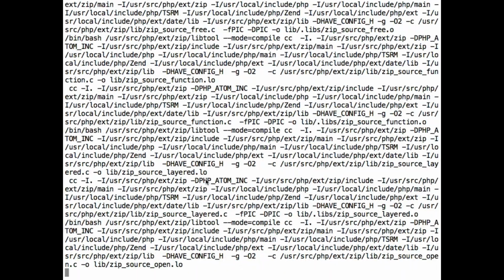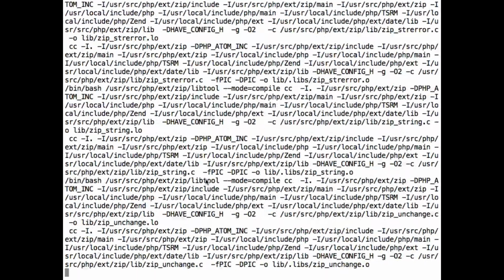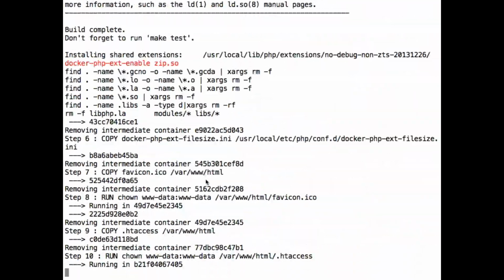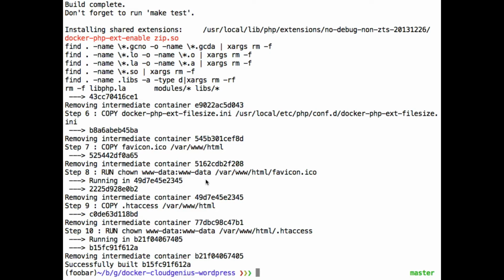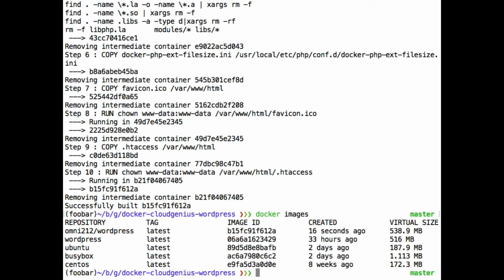So you can see that there are lots of things happening right now because it is doing the mbstring, mcrypt, and all that compilation. Oh, finished. And so it has built an image called B15FC91, whatever that number is. That's the new image, ready. Its friendly name is omni212. Let's go, docker images. And we have omni212/wordpress with the latest tag ready.